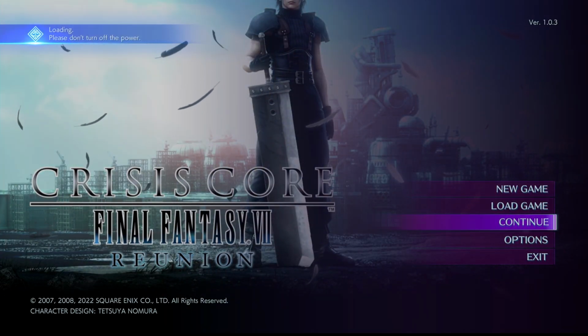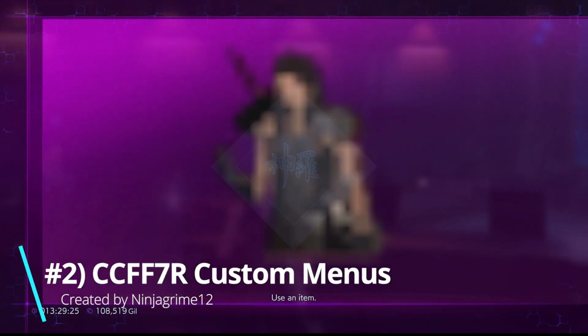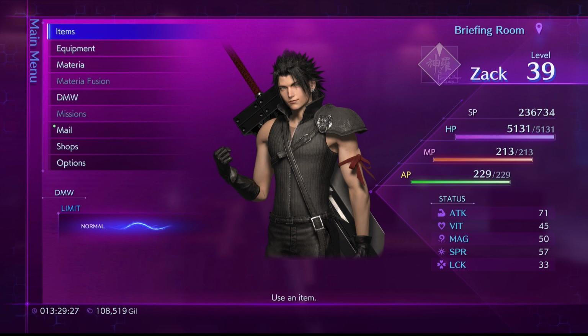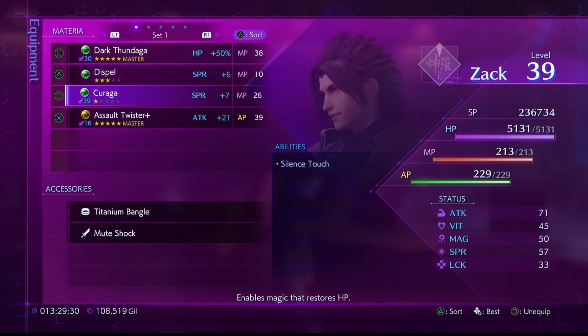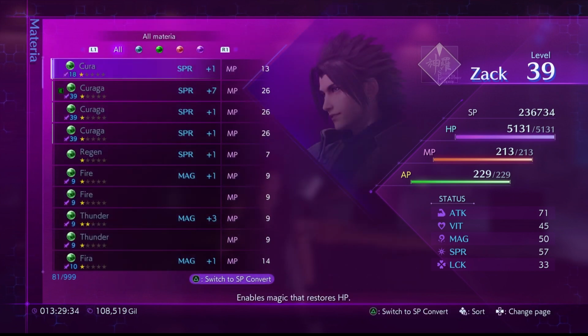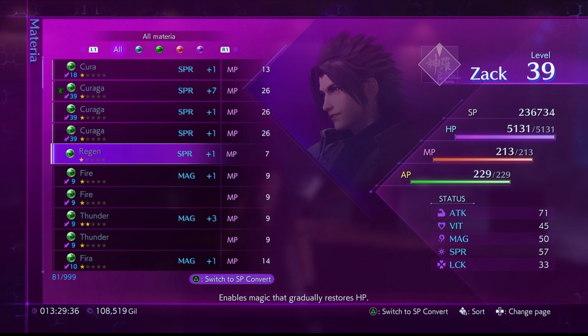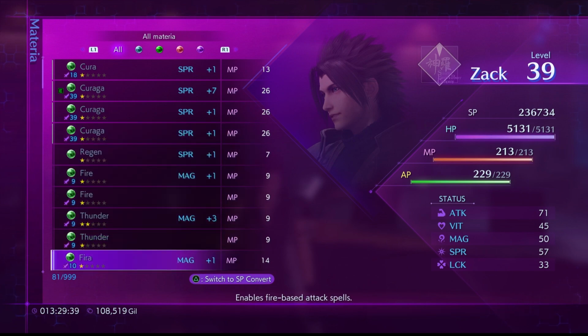And then for number 2, we have another mod created by Ninja Grime 12. This is the custom menus, and this allows you to change out the main menu's color scheme. There are a couple of different options, which are as follows: yellow, red, purple, which we're using in this video, pink, gray, green, and cyan.